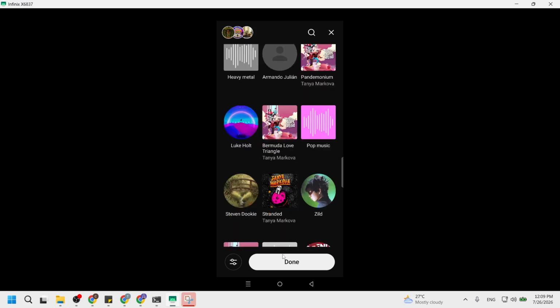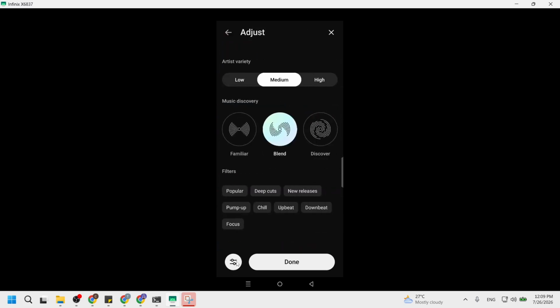Next, customize your playback filters on the optimization screen. These filters include artist variety, music discovery, and other settings. Adjusting these options lets you fine-tune how diverse your mix will be. For instance, if you want to discover new music, you might increase the Music Discovery filter. This step is crucial because it ensures that your mix aligns with your listening preferences and goals, making the experience more enjoyable. Now tap Done to generate and start playing your new personalized mix.